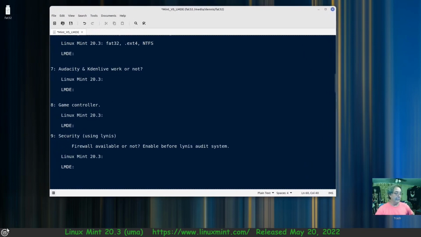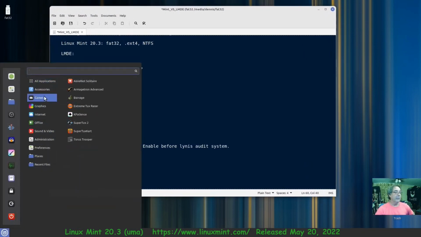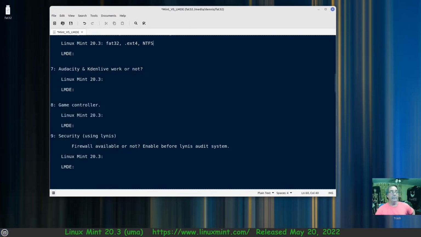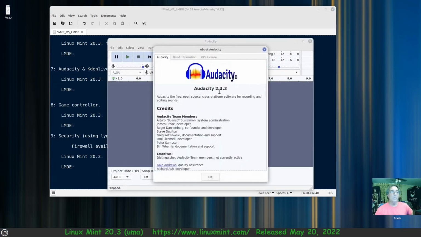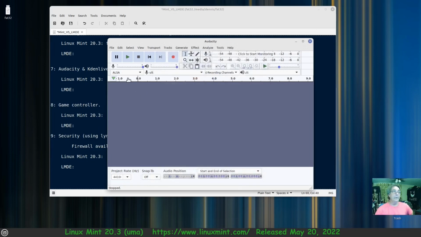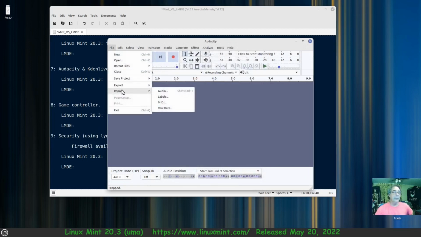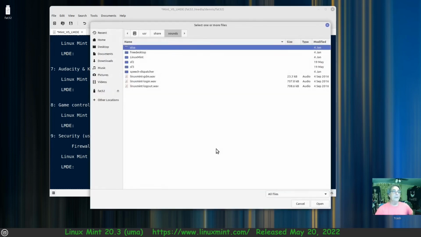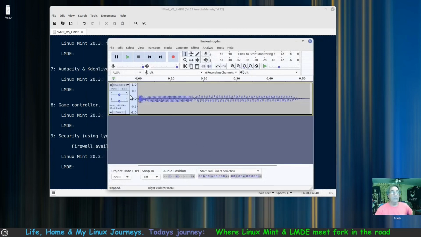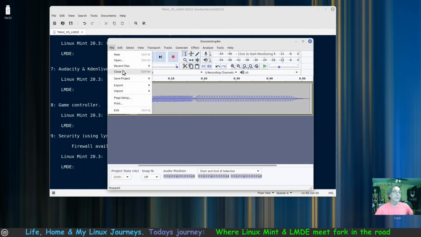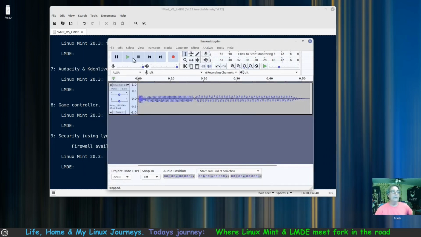Okay, Audacity. I think I've got a video file here that we can open up. See, Audacity, got it in my favorites there. Let's open it up. And this is version 2.3.3. All right, let's see if I can find a video file. There's an audio file. Let's open that up right there. That's a wave. Opened it up, played it. Let's close that. Nope, don't save it.